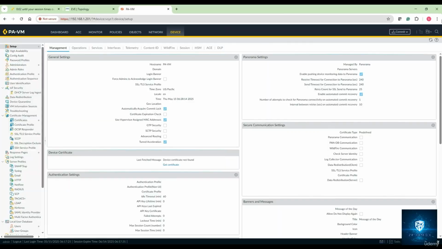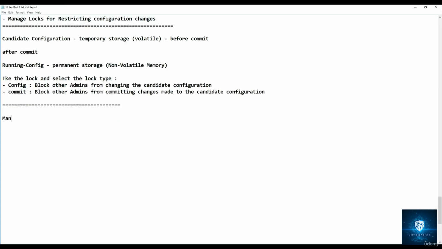So the next topic that I want to discuss is managing the configuration backups. As you know, the running configuration on the firewall comprises all the settings that you have committed, and they are active.